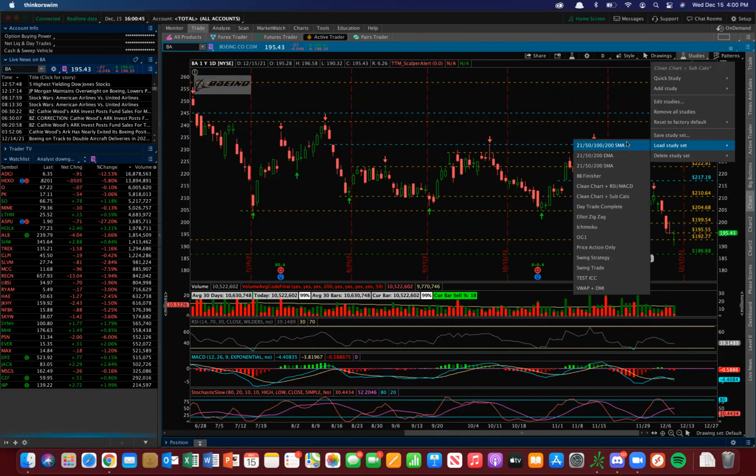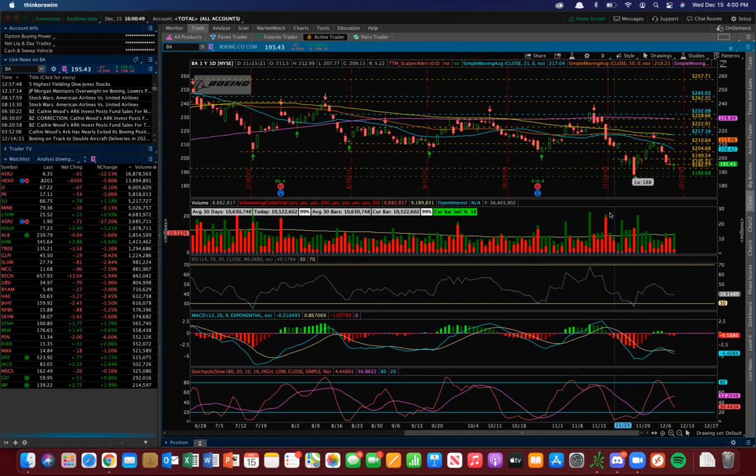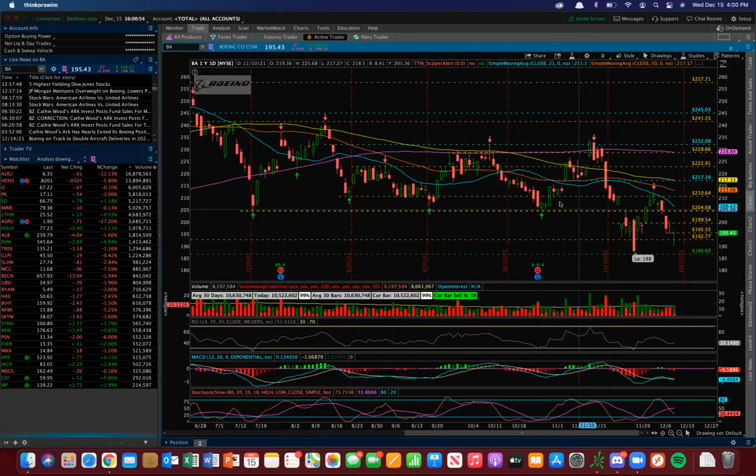Now from there, okay, I'll go and look into my different loaded study sets. Now I can add like the 21, 50, 100, and 200 SMA. I'll click that. I'll move my other parameters down, and I just kind of glance at what the EMAs or what the SMAs are doing right now. Obviously, all the lower SMAs are below the 200, meaning that's bearish, right? Meaning Boeing is actually in a downtrend, which is very obvious if you chart it.